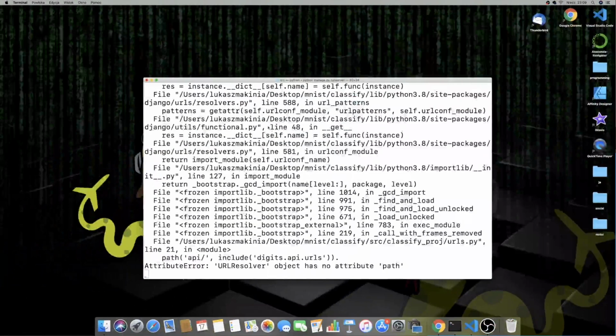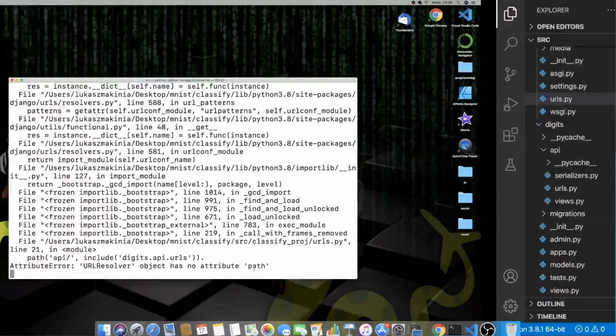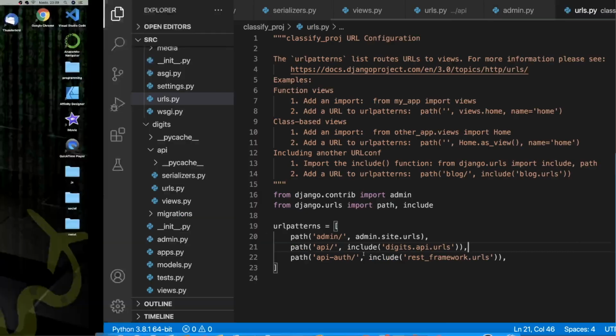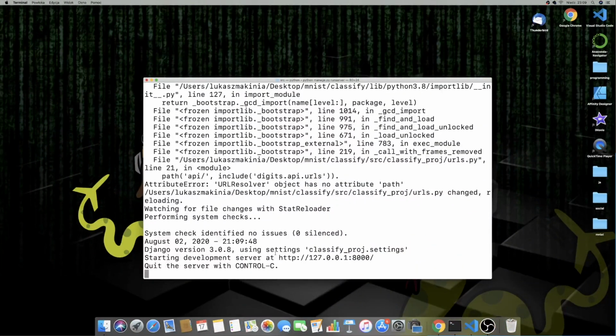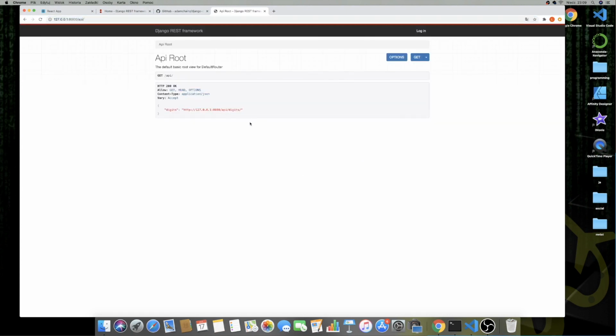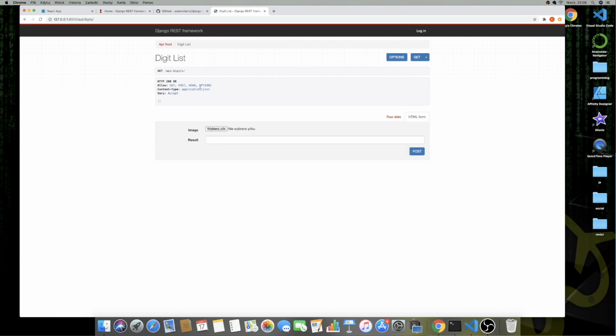And of course we need to run the server, but over here we have an issue. digits.api.urls. Okay, I made a dot, sorry about that. Let's try it out again. Now everything should be working. Let me try out again, and there it is. So here is the route to our digits, and we don't see anything over here just yet.